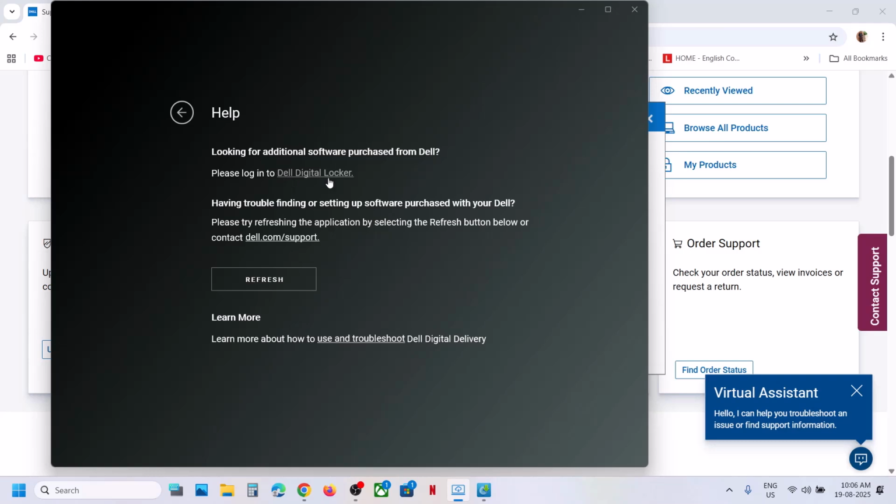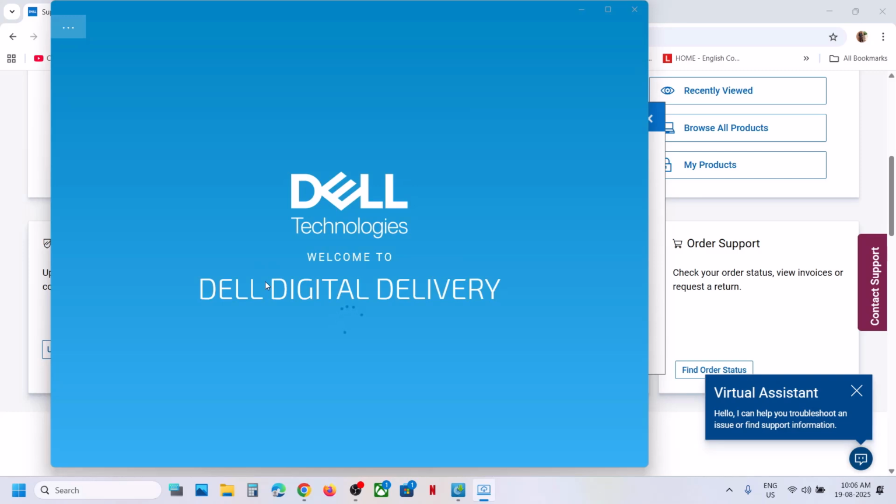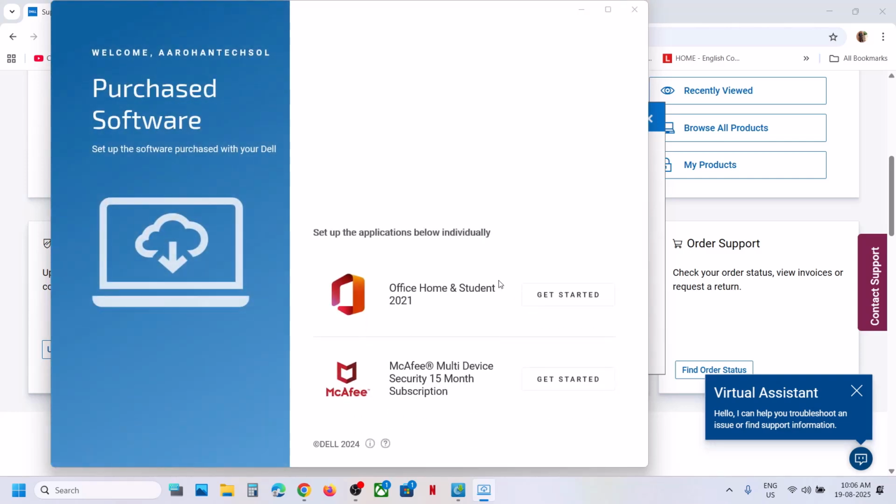And you can even try to please log into Dell Digital Locker. You can try that, or you can simply click on refresh, and once it will refresh, you should be able to see all your software which is purchased from Dell. And here you should be able to see.